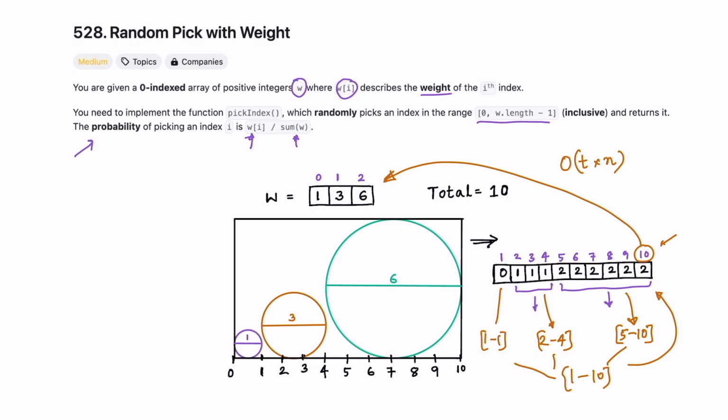This mapping can be easily derived from the drawing over here. We thought of this as a container, and these 3 circles are candies of different weight. So candy 0 goes from 0 to 1 on the x-axis, candy 1 goes from 1 to 4 on the x-axis, and candy 2 goes from 4 to 10 on the x-axis.